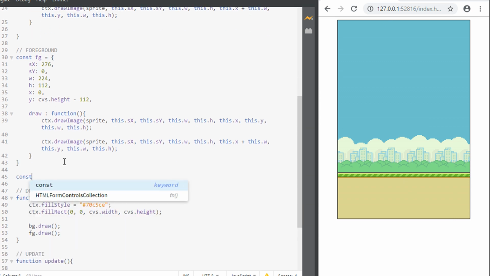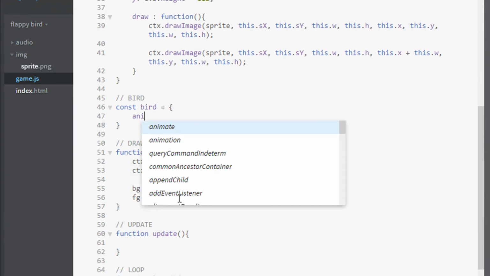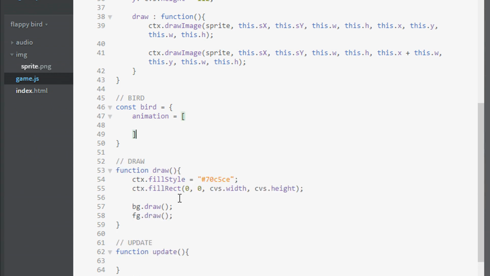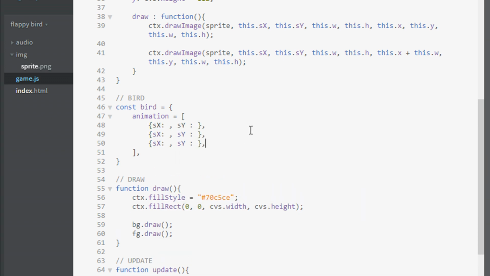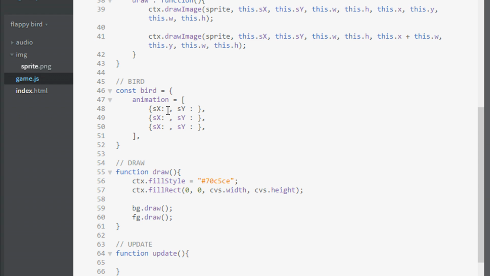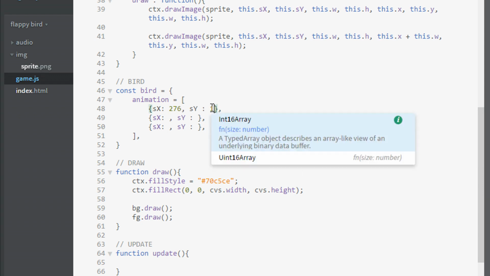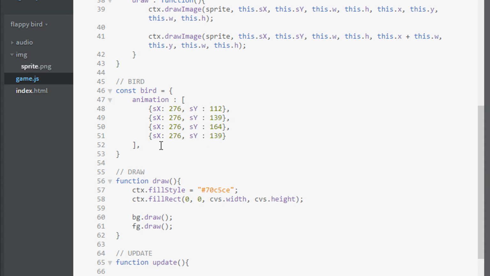Okay, now I will need to create the bird object. So the bird object here has an array which has the source x and y position for every image. So now the first image here has this x and y position. Second, the third also, or they all have the same x position, by the way. I will copy the second one and put it at the end.